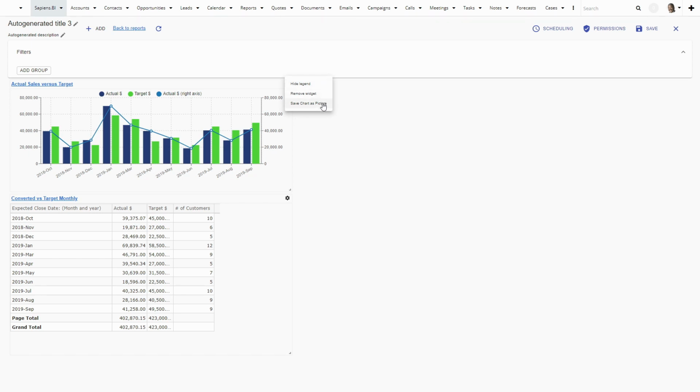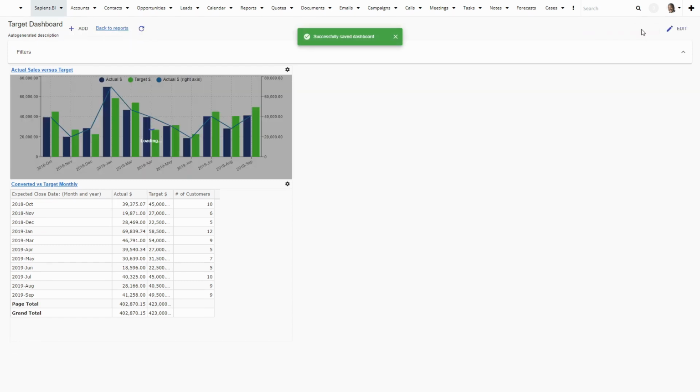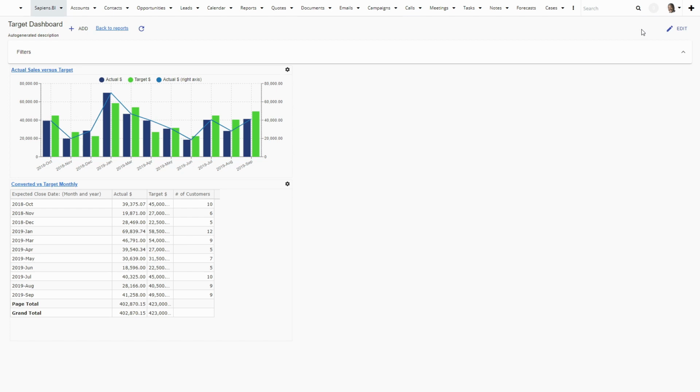And the final thing I want to do is I want to change the name of my dashboard. Click done and hit save. Once your dashboard has been saved, you'll be able to find it under this arrow over here.